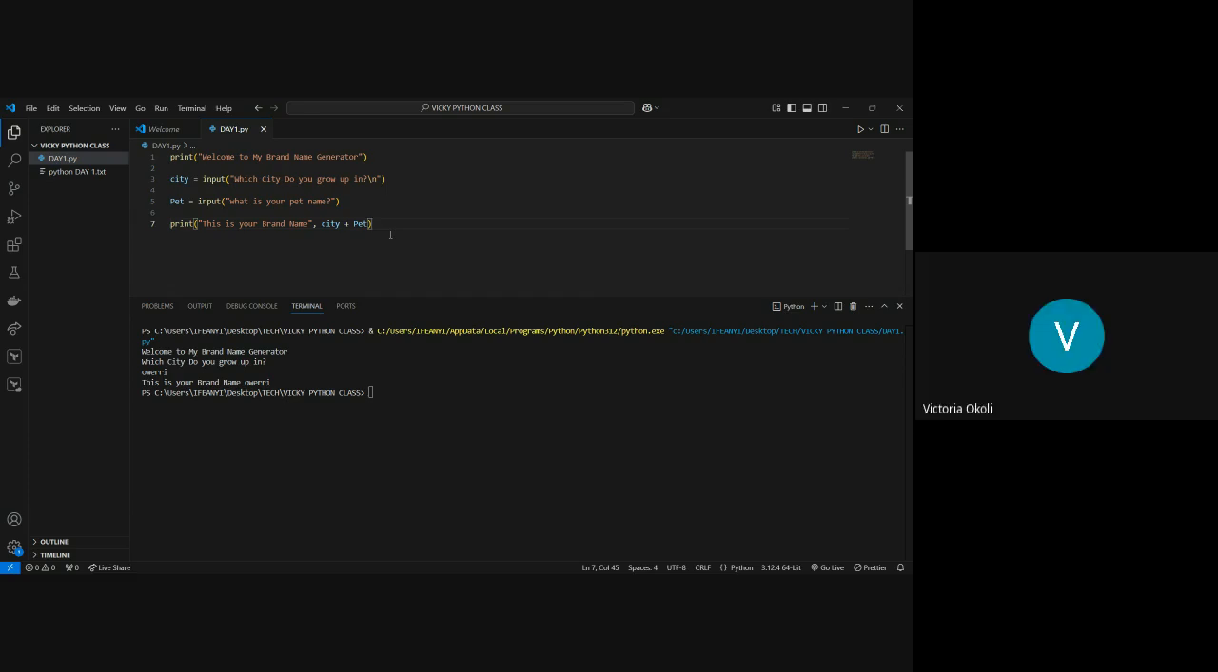Okay, so another thing I wanted to ask. It said if you're putting a string in Python, you have to put it in quotation marks. But when we're calling them up, you can see you say print, this is your brand name. It is the only thing that is in quotes. Why are we not putting the city and the pets?